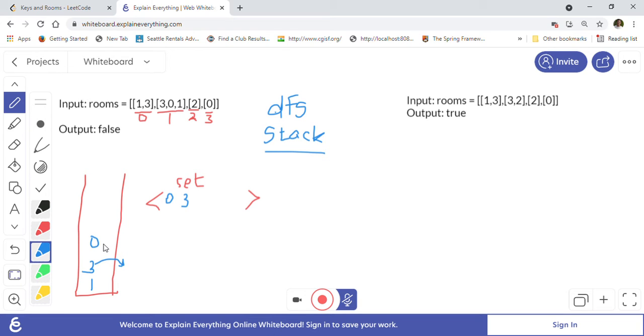Then we will again pop the key for room 0, but we will not insert it into the set because the set already has it. We have already visited room 0. Then we will pop room 1. Once we pop room 1, we get keys for 0, 1 and 3, so again we insert those keys here. We will have 0, 1 and 3, and we will put 1 in the set because we are now visiting room 1.